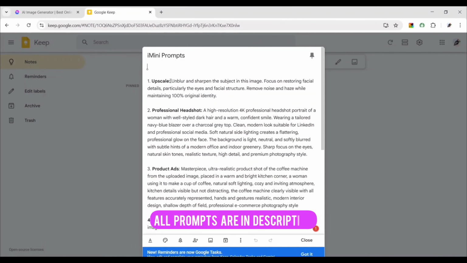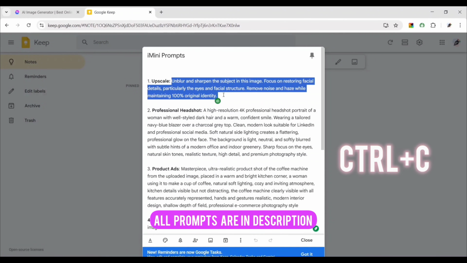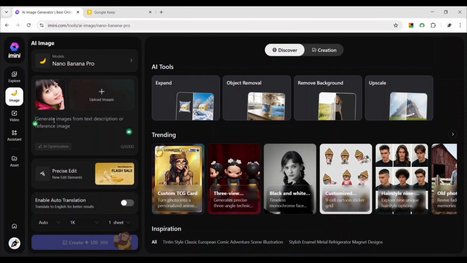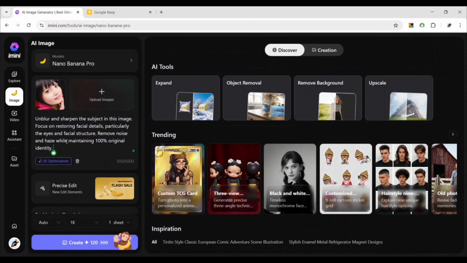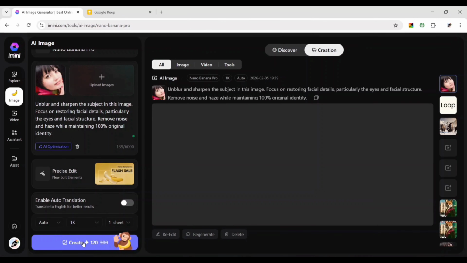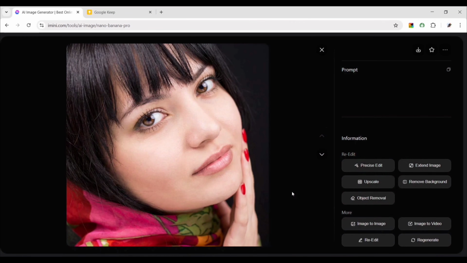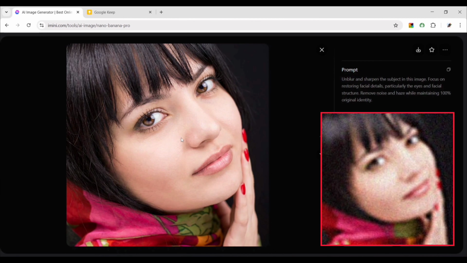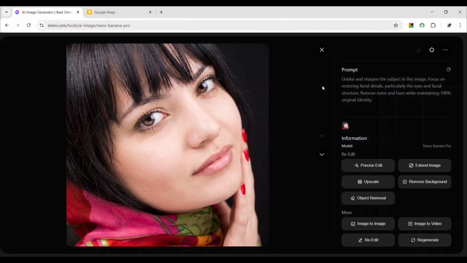Now, we'll use this prompt for getting a clear and high-quality image. Click on Create to get your image. In this way, you can easily upscale your images using AI. Click on Download to get the image.